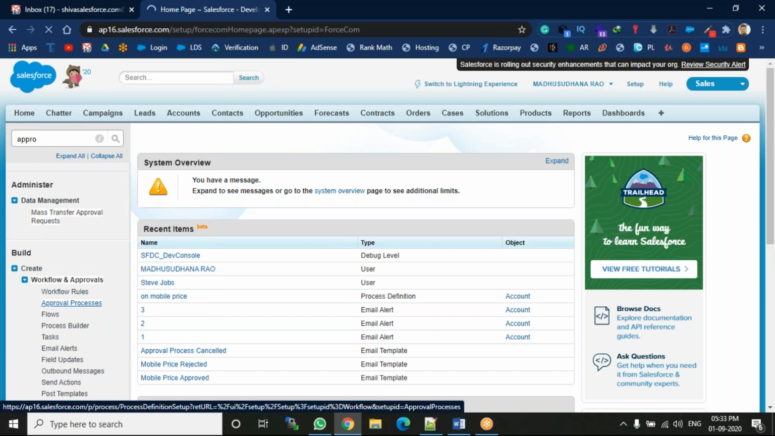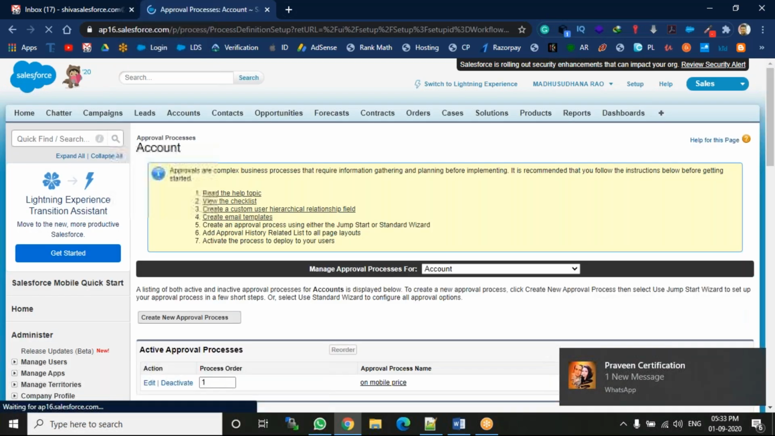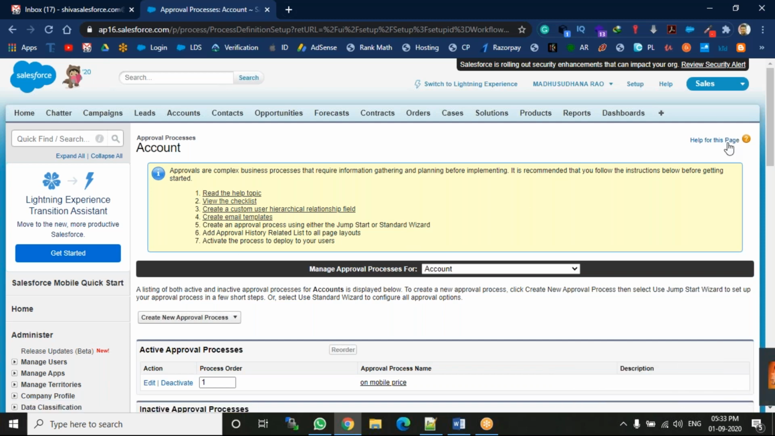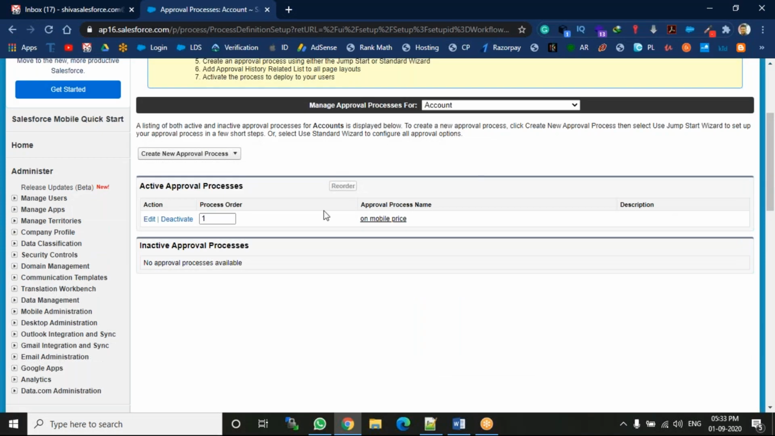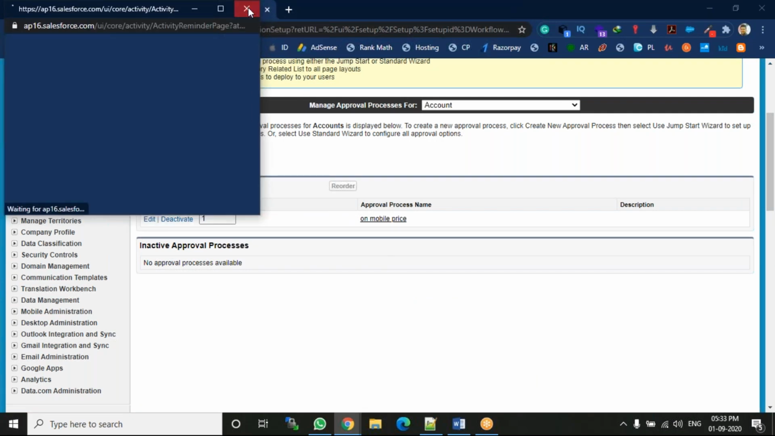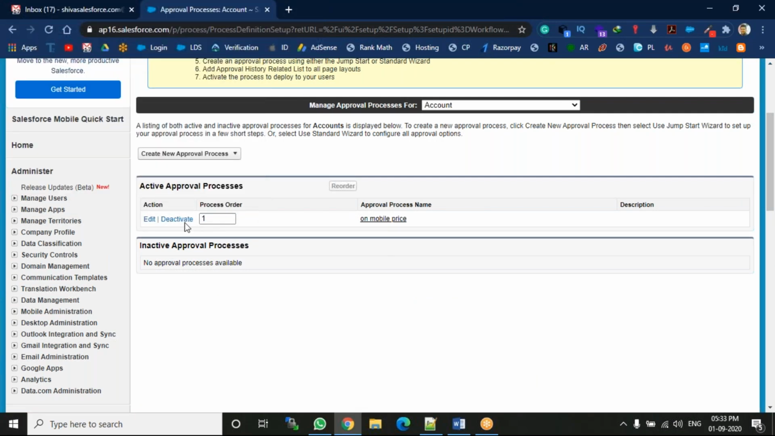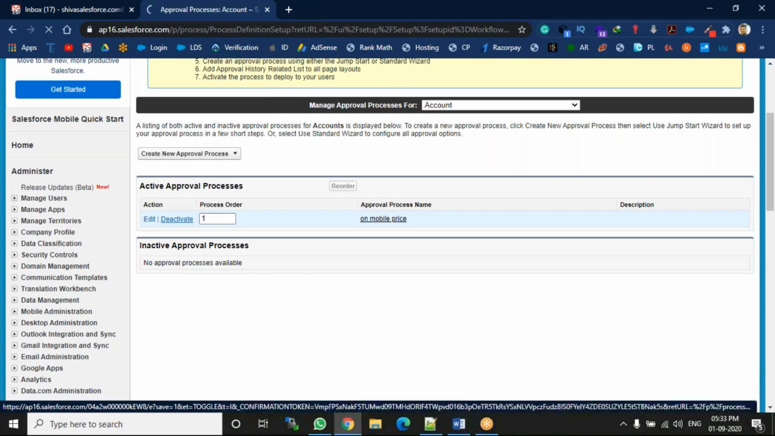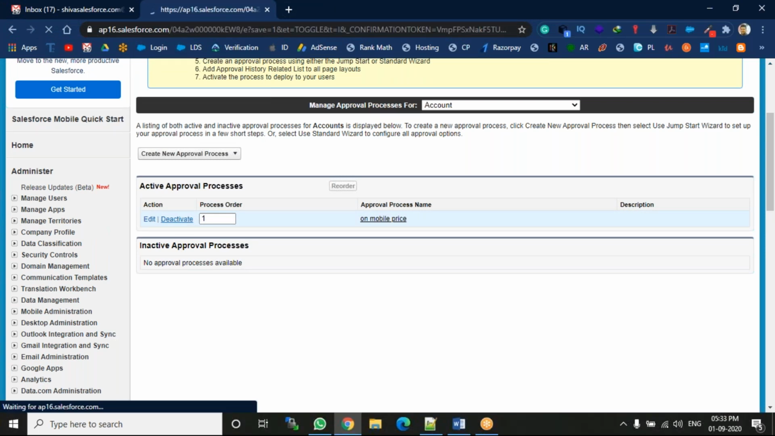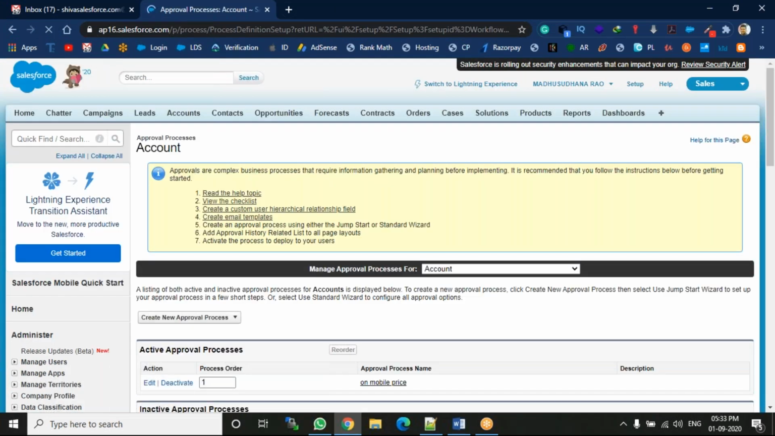Last time, we worked on the account object. In the account object, we discussed the mobile price. It's the same functionality, the same scenario, and we are going to see the same scenario. So first we need to deactivate this process. What was the process we wrote as of now? First we need to deactivate.